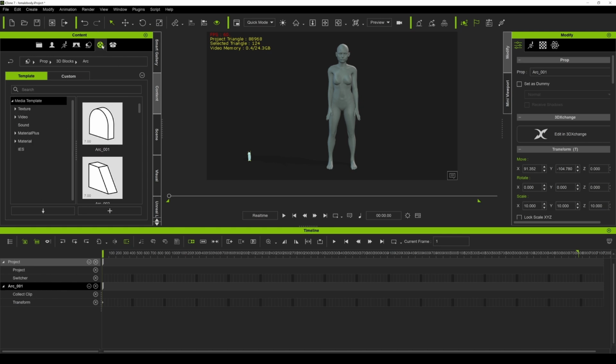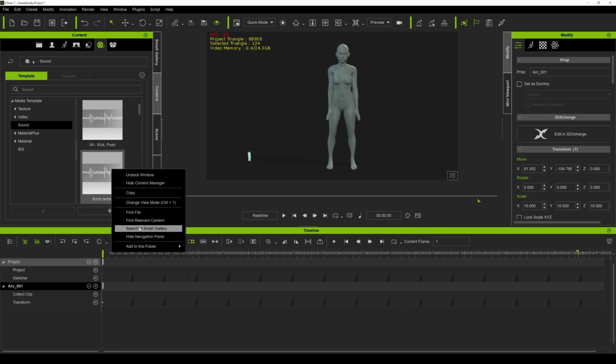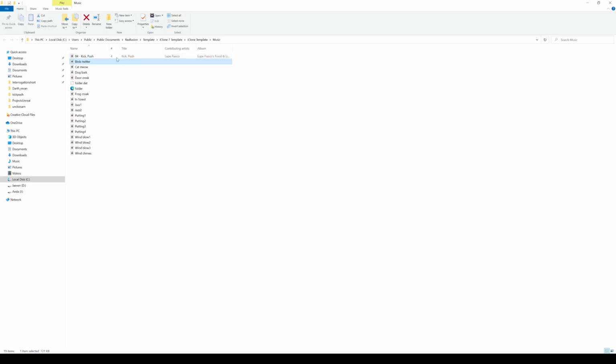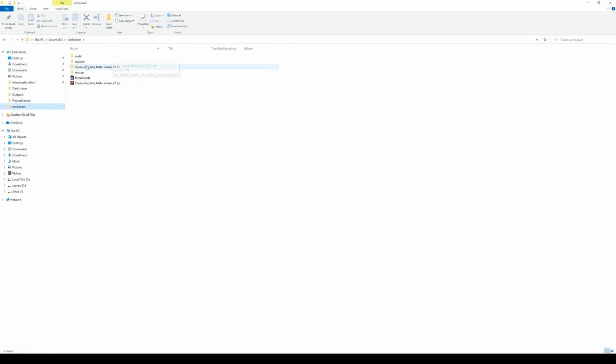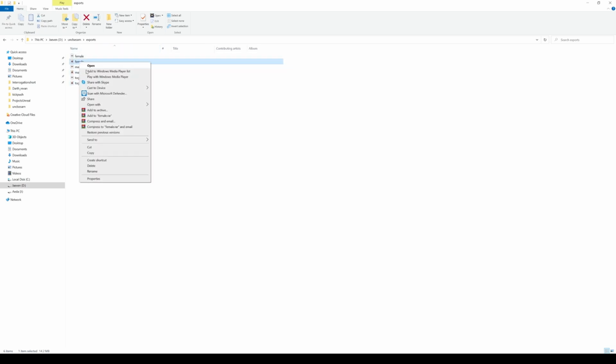Now I'm going to go to my audio, sound. I'm going to click on one of these, and I'm going to say find file. This is going to open up a Windows Explorer. And what I'm going to do is add my sounds here. Now I'm going to go ahead and delete all of this. Then I'm going to go to my Uncle Sam folder, and then I'm going to go to my exports. I have female, male, and then together. Okay, so we're going to copy the female.